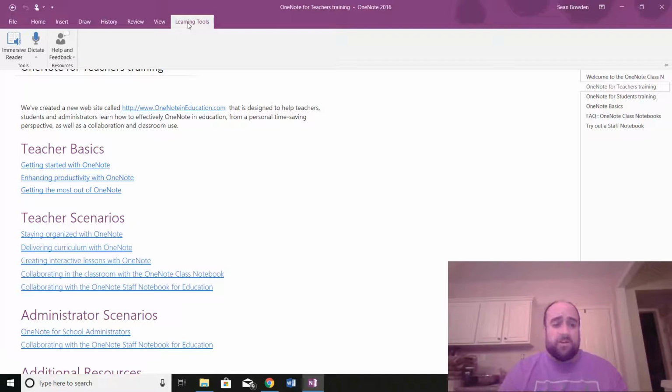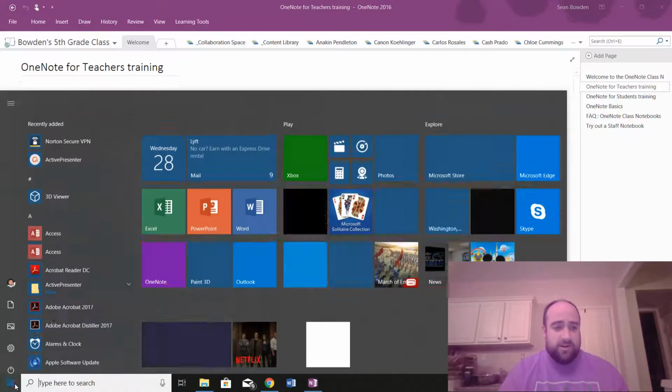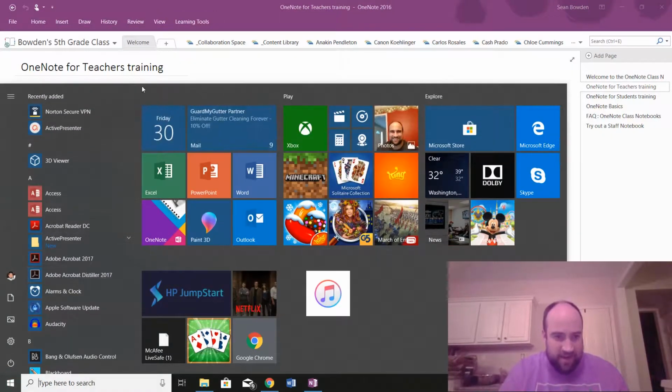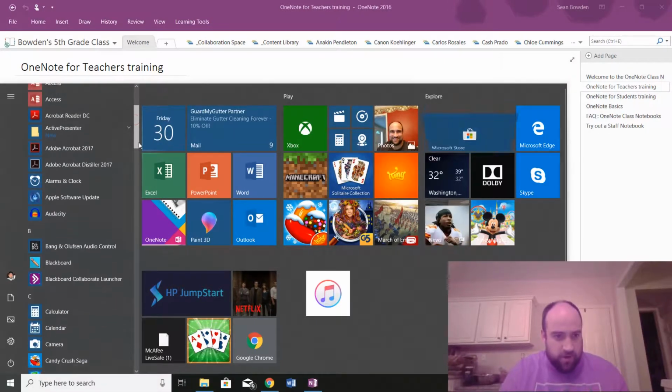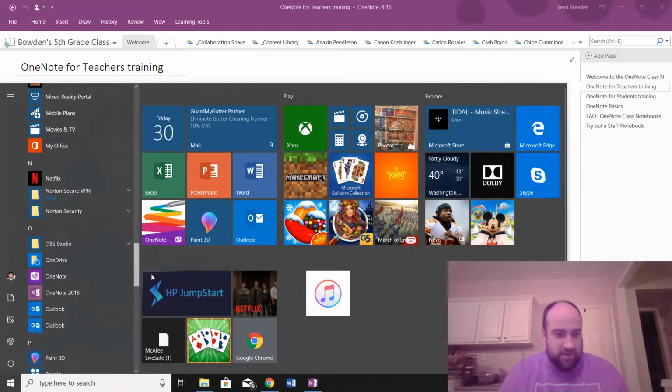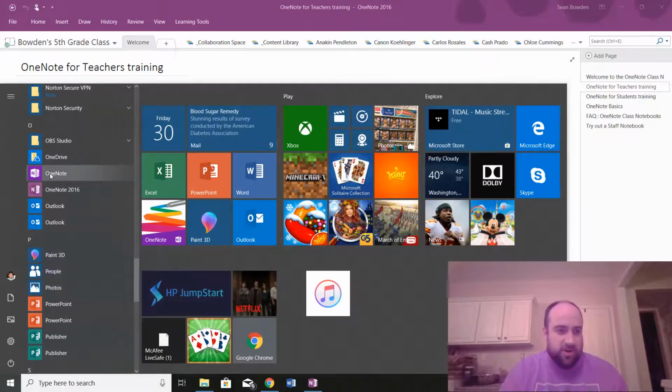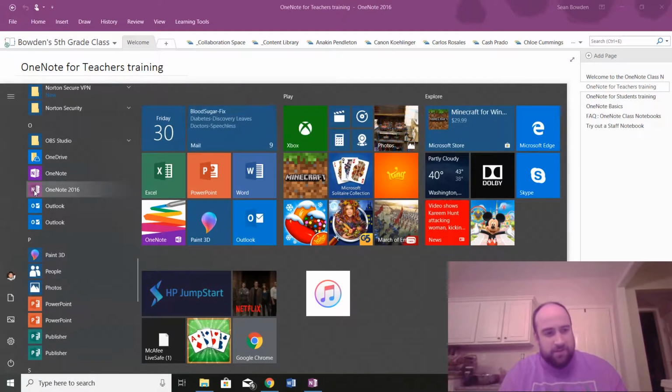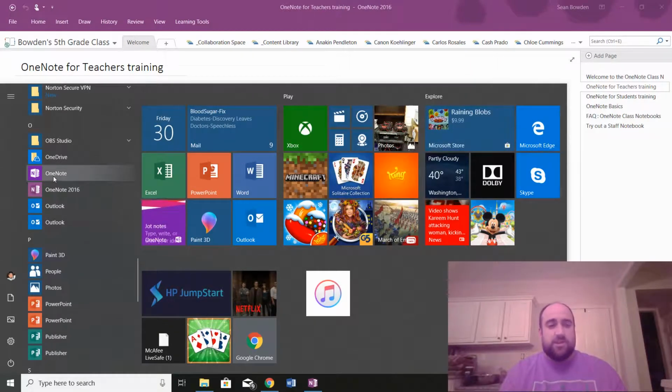If you notice on your Start menu, if you ever click Start right here and you scroll down to OneNote, you'll notice that you actually have another version of it. And it's the darker purple one with the white in, as opposed to the lighter purple, kind of maroon one. This is what we're on right now. It's 2016. This one that just says OneNote is actually the newest version.